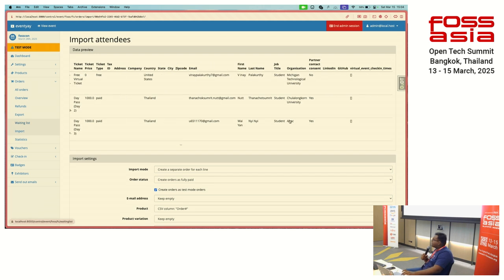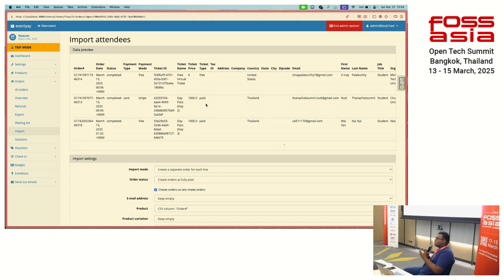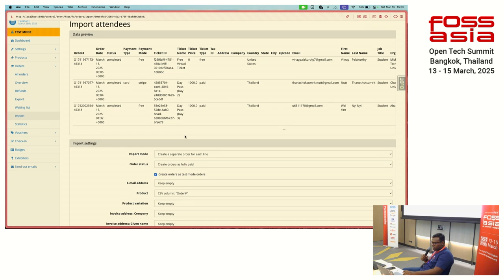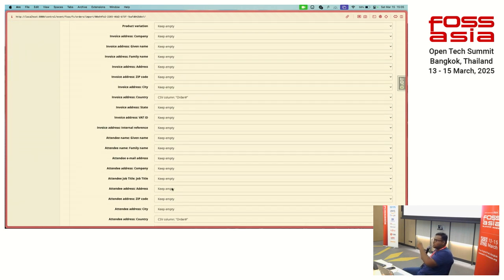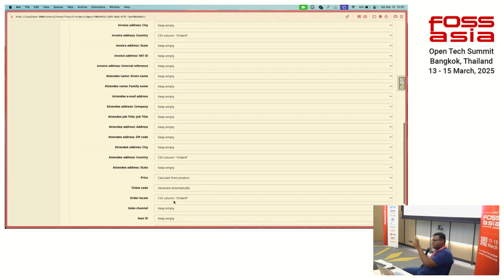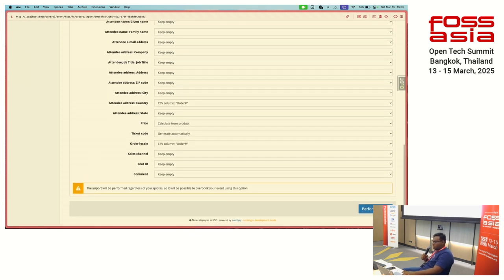So this is one of the CSVs from another platform. While importing the CSV, you also have to ensure that the products match the products that you have created. This CSV has products like day passes, so you have to make sure that these products exist in order to import it into the system. Right now these products do not exist, so it will throw an error when I try to import. You have all the fields available in this CSV, so you can match them with the proper column you want to import from. Once you perform the import, all the orders will be imported there.